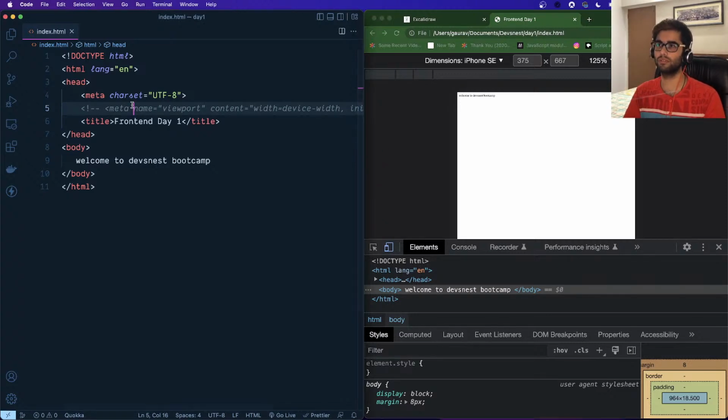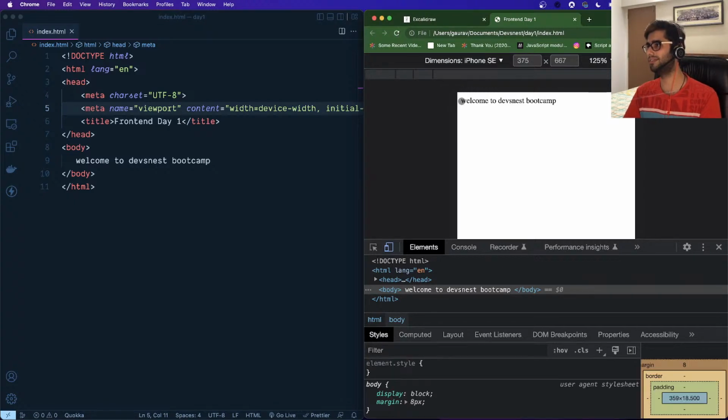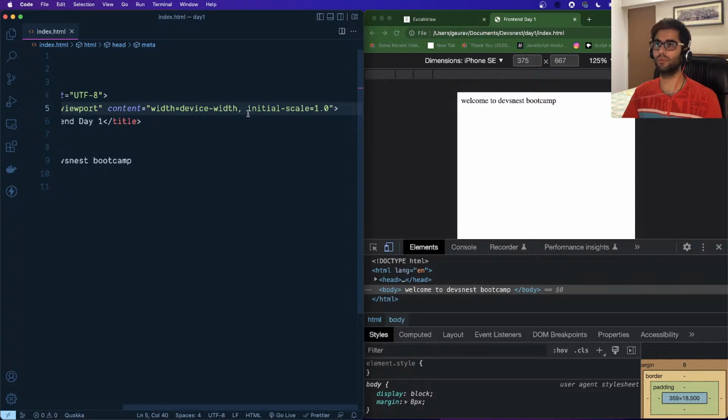If I add this once again, let me uncomment this, and do a refresh now, you can see that this text is now appearing properly. You're able to read it more easily. So this is the importance of this viewport tag and content width equal to device width. It tells the browser that it needs to scale the content on a website based on the viewport. I hope what a viewport is now clear to you guys.